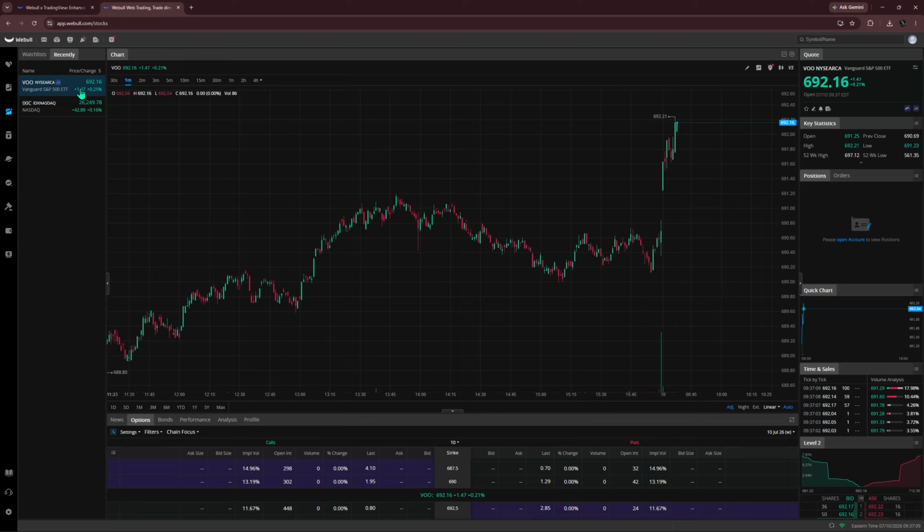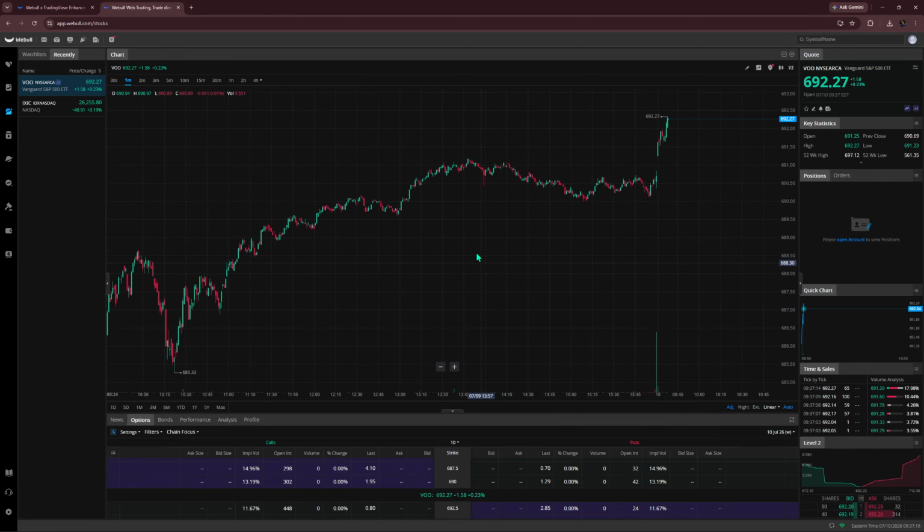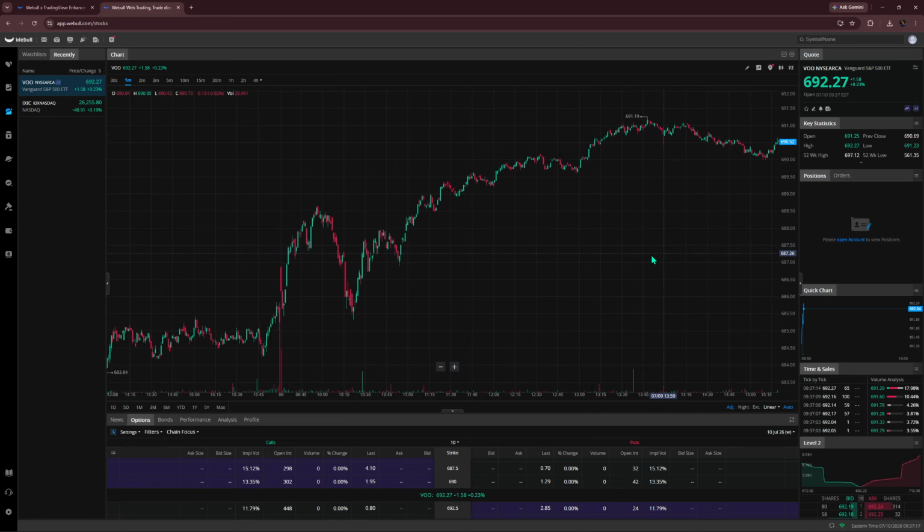Now, with the VOO page open, you'll see a button that says Trade. Clicking this will bring up the order entry screen. This is where you'll specify the details of your purchase. You'll need to decide how many shares you want to buy. Make sure you have sufficient funds in your account to cover the purchase.